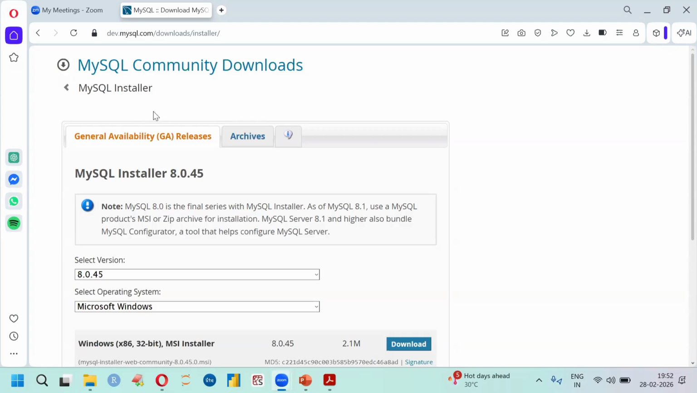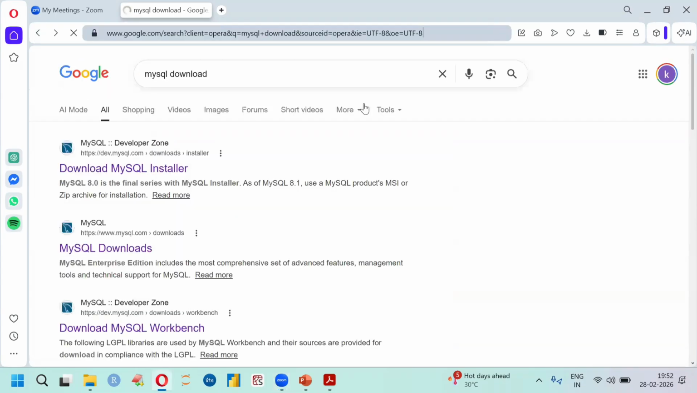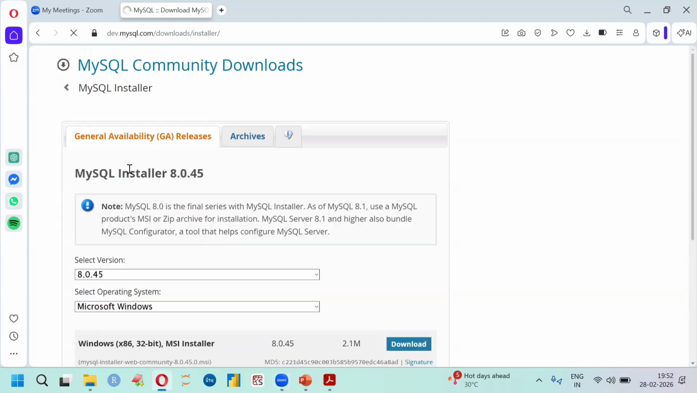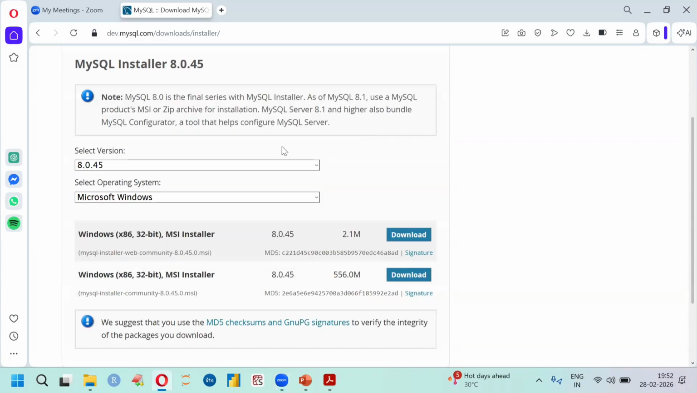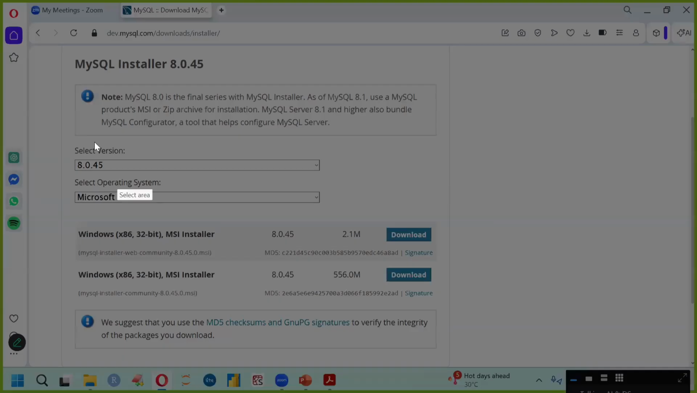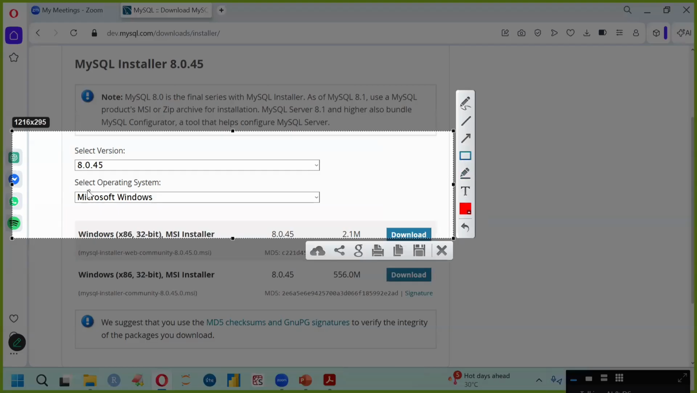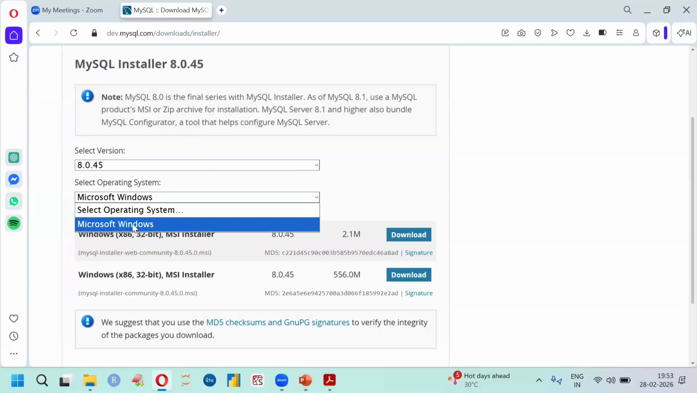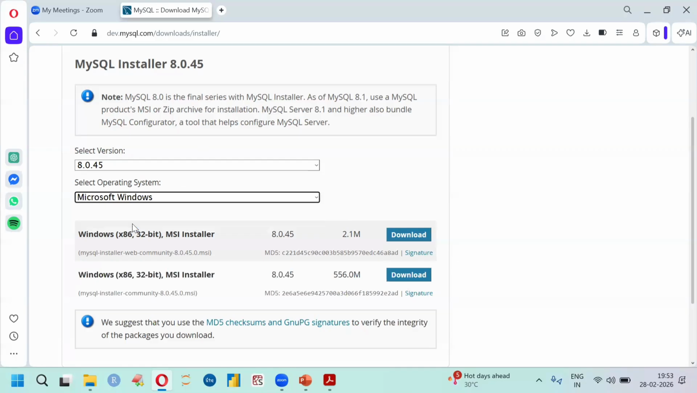Fine. Once you click on that link, I'll show you again. Once you go to this link, it will show MySQL 8.0 as the final series, with all the versions. First, come here. You have something called select operating system. Suppose you are using Windows, select the Windows operating system. Generally all of you use Windows, so click on Windows.